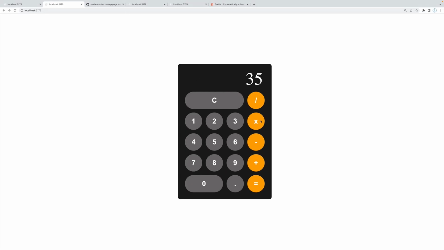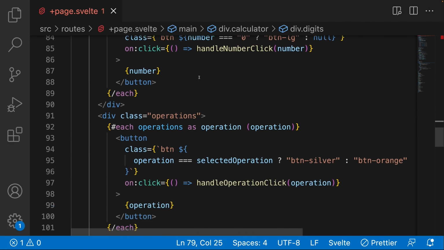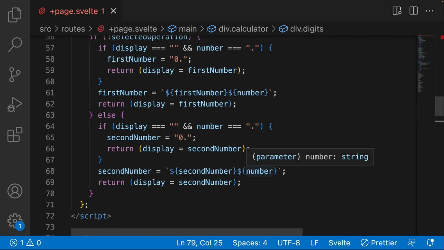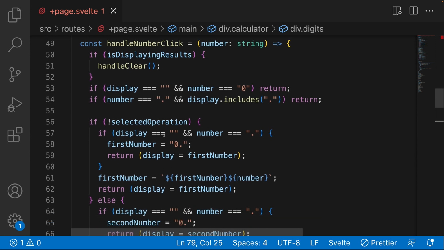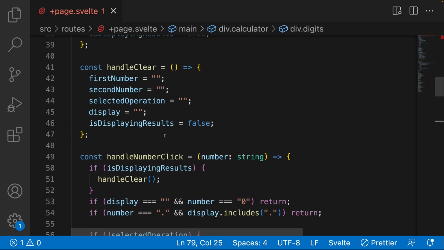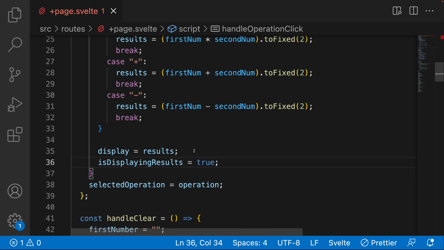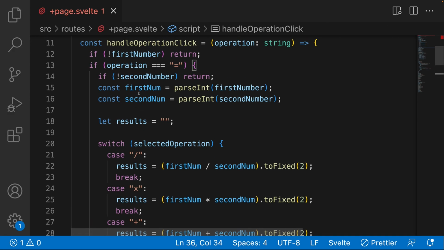So now we get 35 times 2, which is not working for some reason. So 35 times 2 is equal to, and why is that not working? So let's go back to our operation here, and I believe this should be here. That's why it's not working. There we go. This should be within the equal sign.